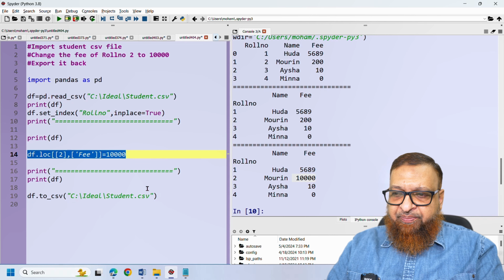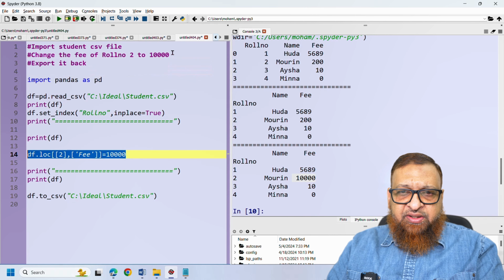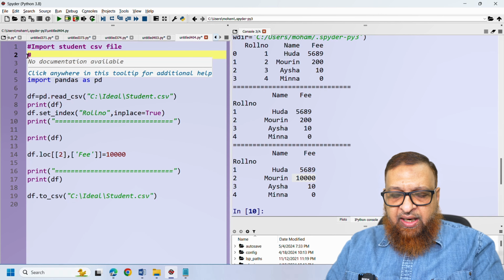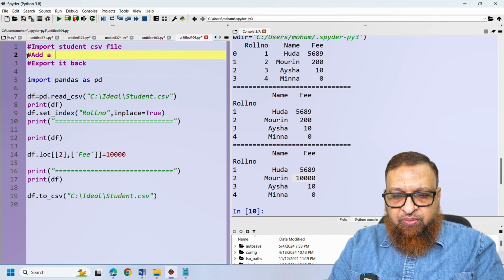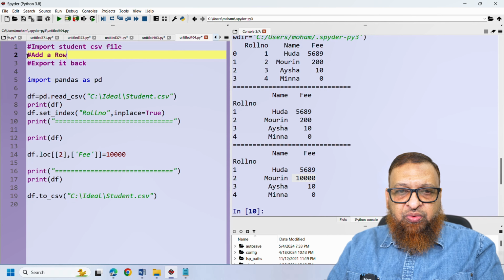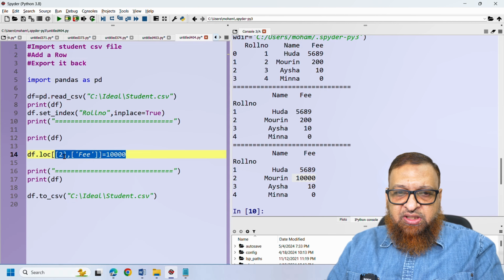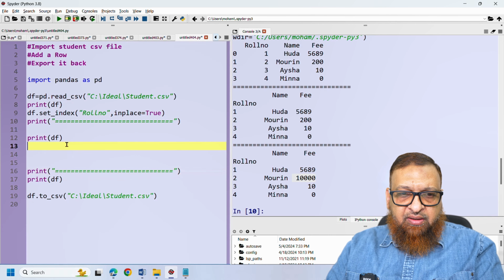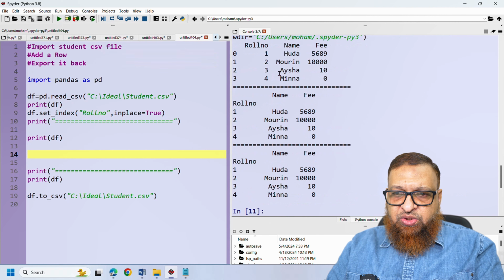Say for example, let us say now this I have added, right? Now let me remove this and I will add here, add a row. Okay. Add a row. Let us say I want to add a new row to the existing data frame, to the existing CSV file. So I am importing it. After importing, this is a statement for importing it, and I am setting the index also. So let me run this one. So there is no error in this.